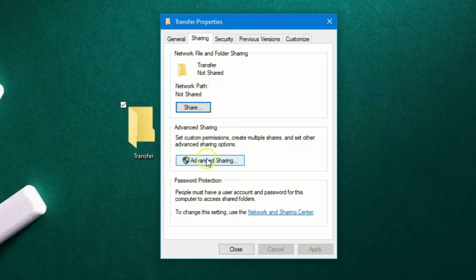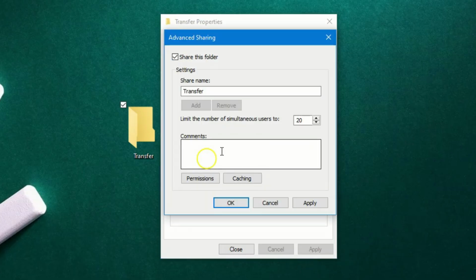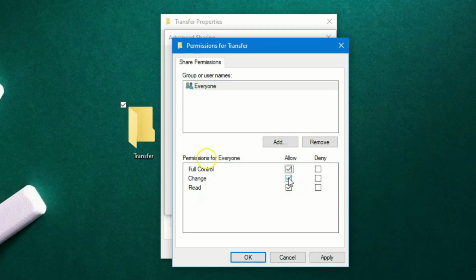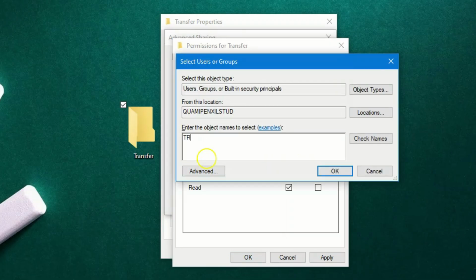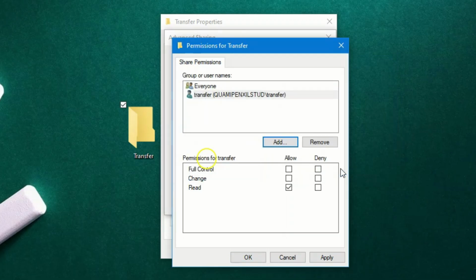Now click advanced sharing, check share this folder, and then click permissions. This makes sure you can both send files to your PC and bring files back to your phone. Click apply, then OK, and close everything.